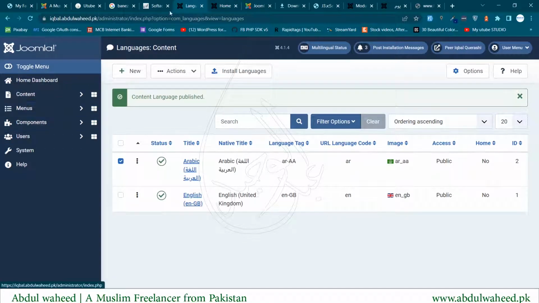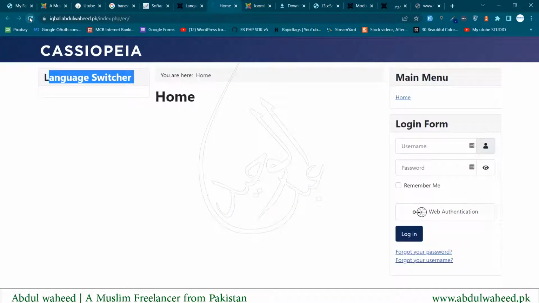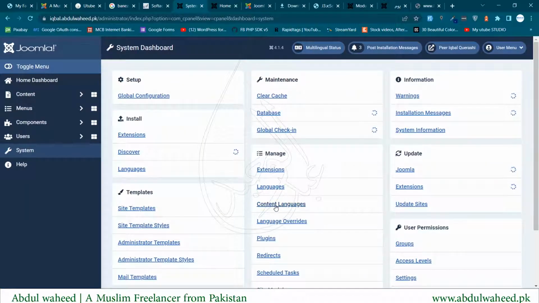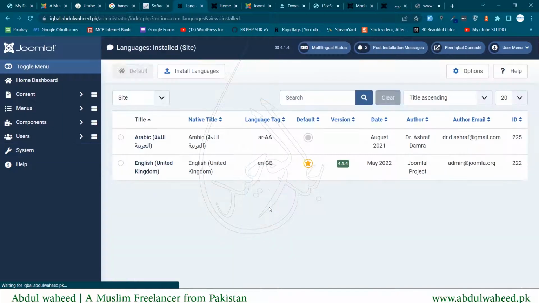Okay, I will go to the front. Let's see if we can see it. No, not yet. I will go back to the system, then languages. Okay, the default language selected is English.